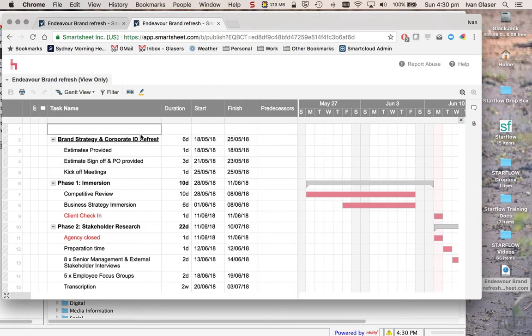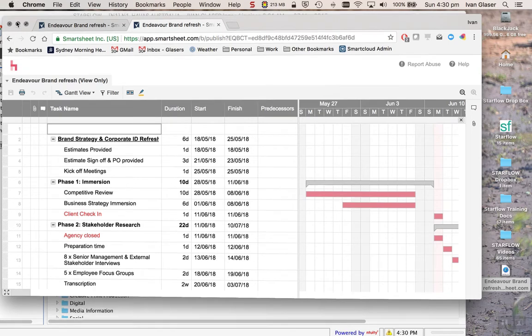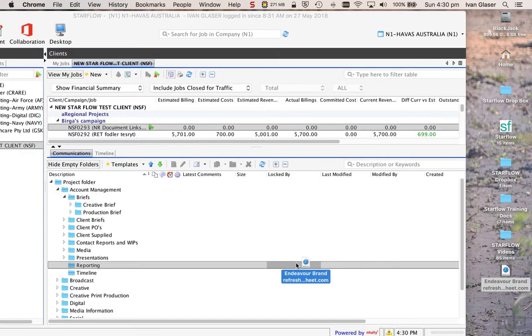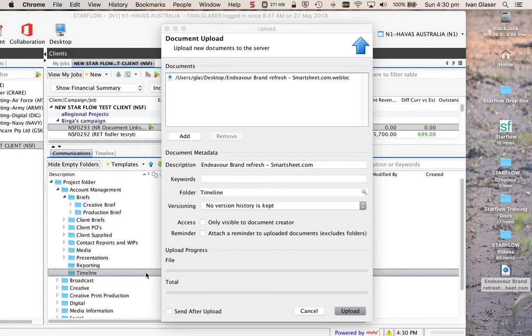And what that's going to do is create a special file, which is a link to this particular timeline. You're then going to take this link and drag and drop it into the Starflow job. I suggest the timeline folder because it is there and it might as well be used, but you can effectively drag and drop this link into any folder that you like.